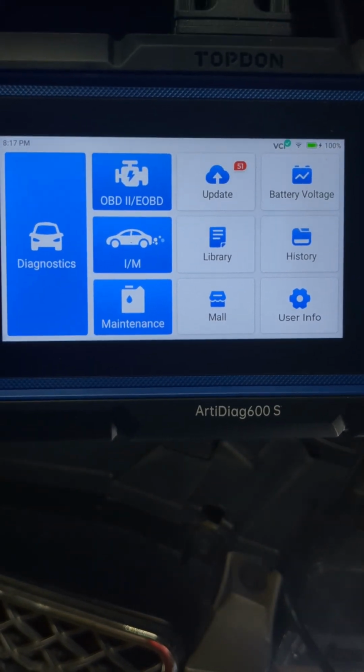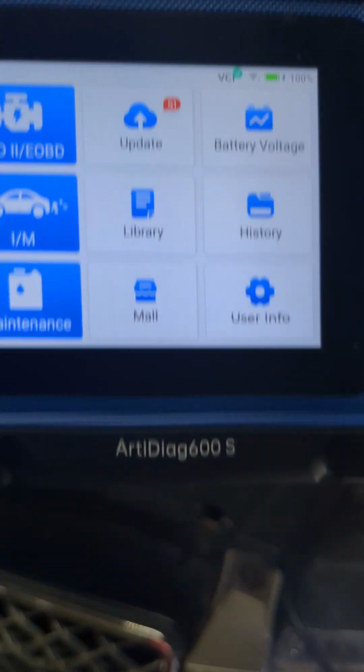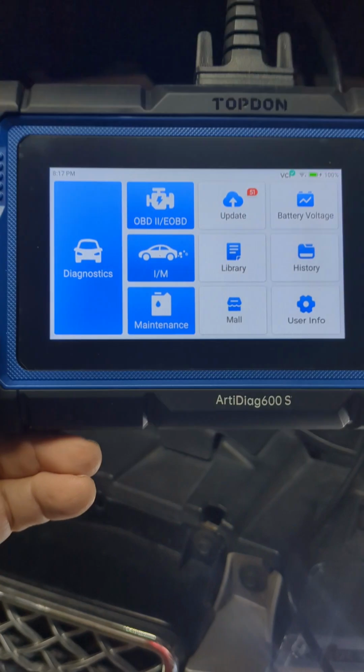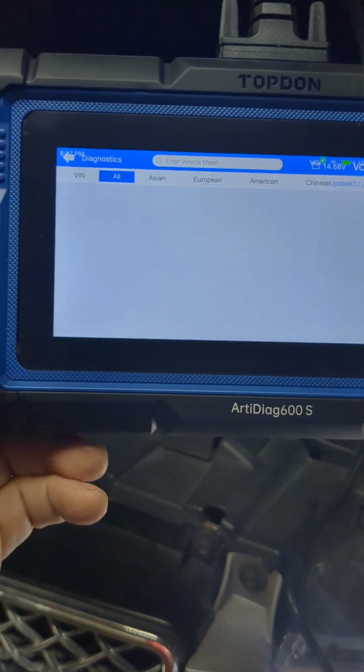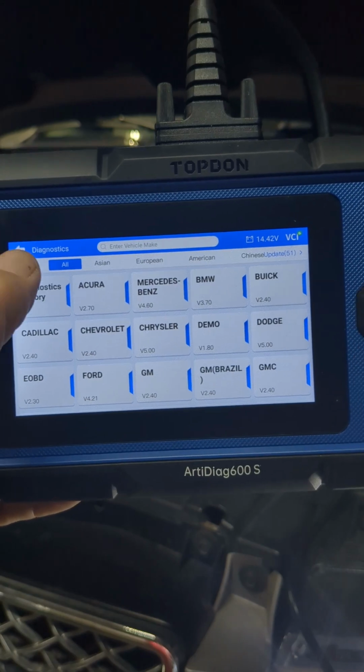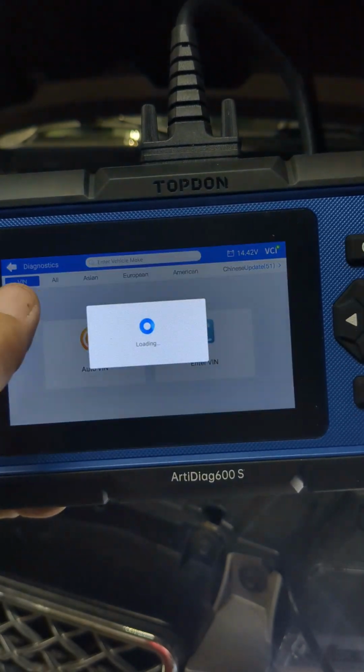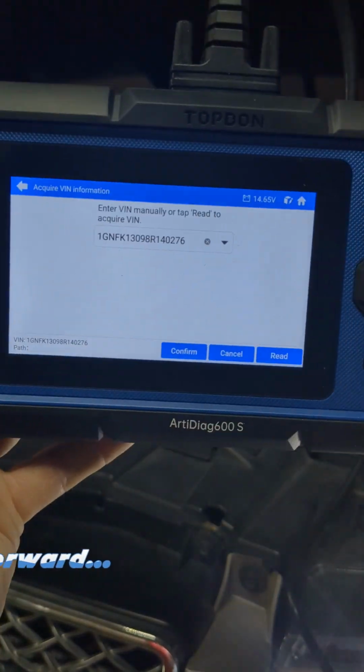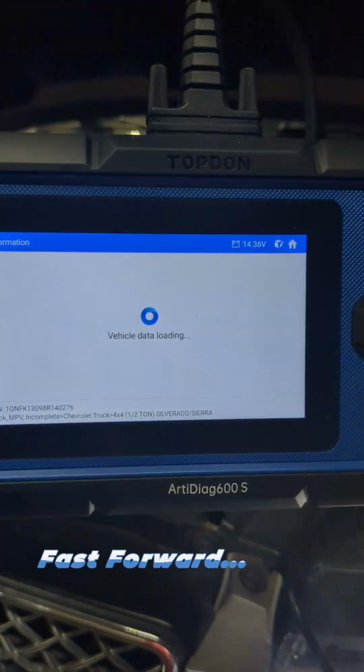Here we are at the main menu of the AD600S. Let's begin by selecting Diagnostics and use AutoVIN to connect to the vehicle. After some of the typical questions, we'll select Confirm to enter the diagnostics. Once we're in, we scan all the modules.